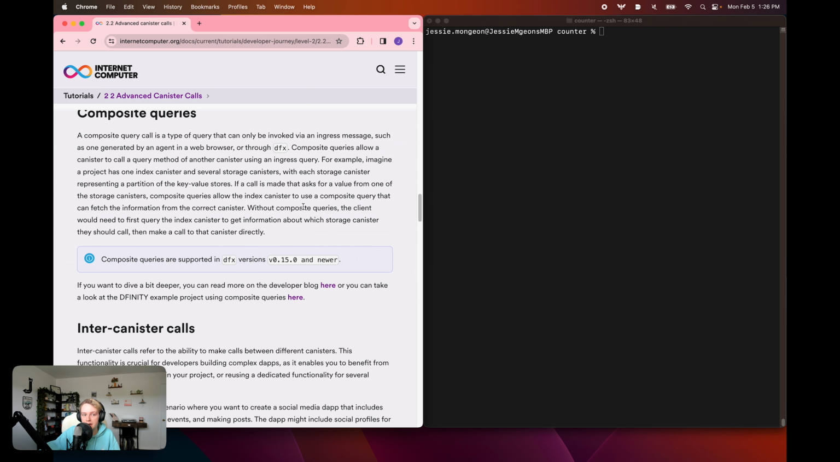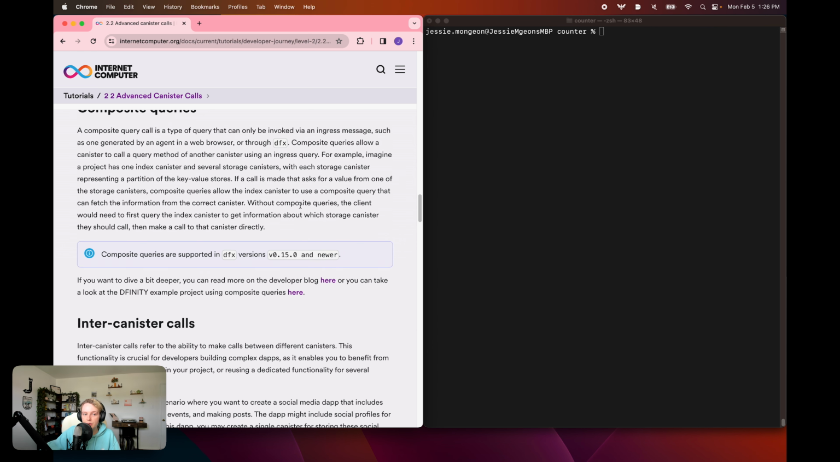Without using composite queries, the client would first need to query the index canister to get information about the storage canister that they should call, and then they would need to make the call directly. So by using composite queries, the index canister is able to make those calls on behalf of the user and then return the intended response to the user without them needing to make several steps. It is important to note that composite queries are only supported in DFX versions 0.15.0 and newer.